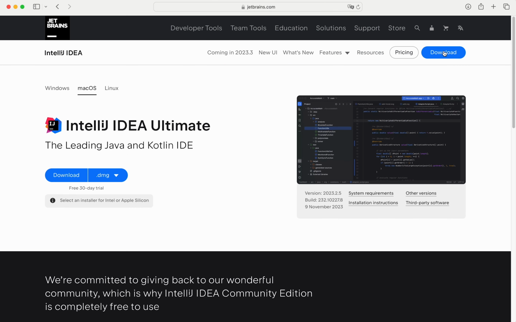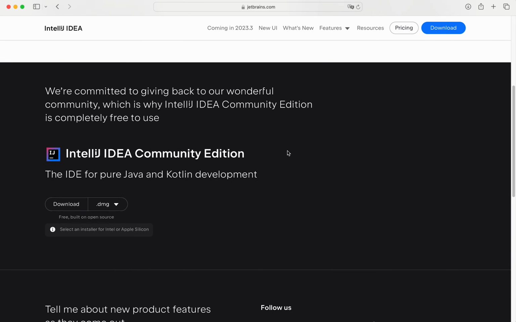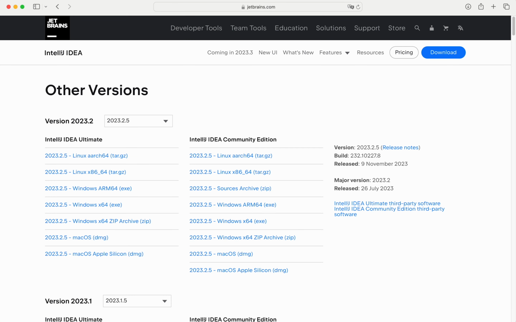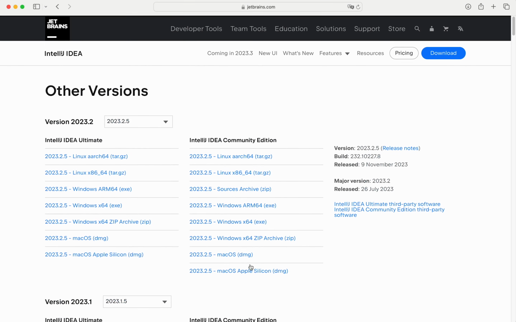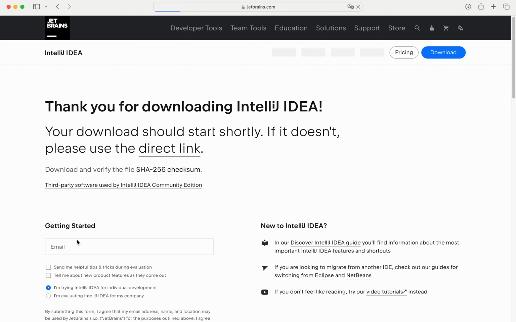In the description, you can find the link for IntelliJ IDEA we are using. At the top, you can find other versions if you need an older version or Windows or Linux, for example, but we will go with the Community Edition. There you can just click on download and it will download the latest version for your system.